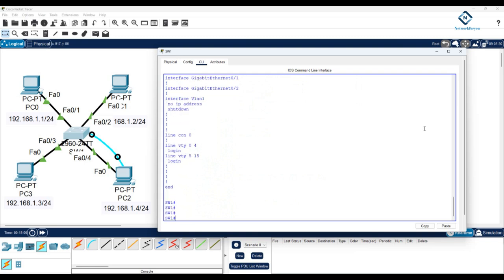Okay, so this is the basic of what we learn here. In this one we learn how we can connect more than 2 computers. If we have more than 2 computers, how can we connect? We can use a switch to connect more than 2 computers.